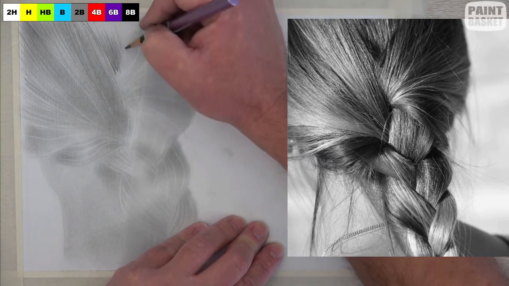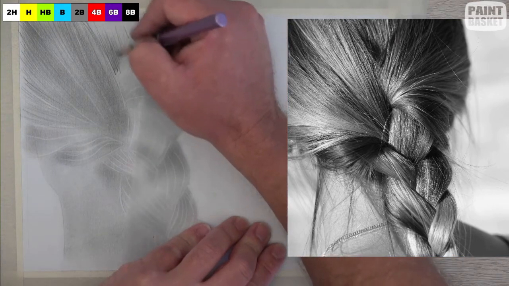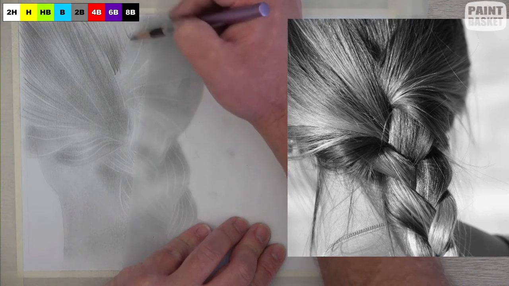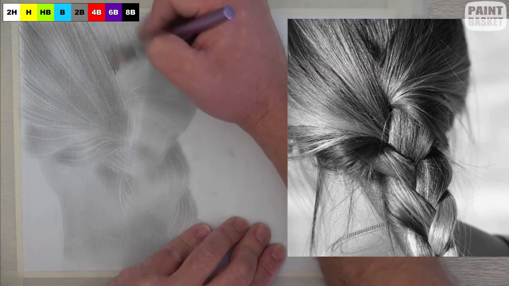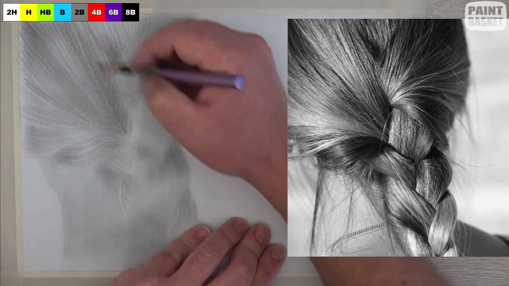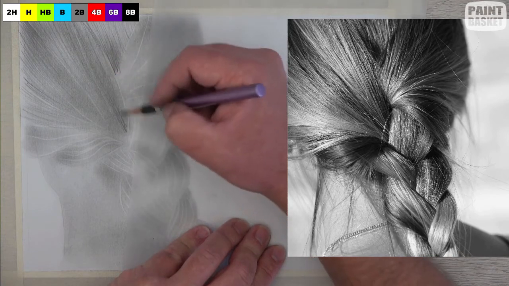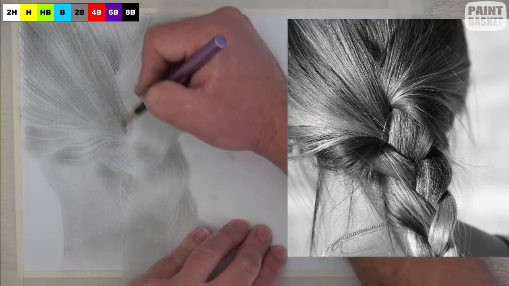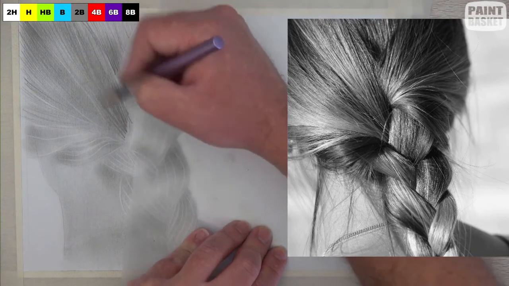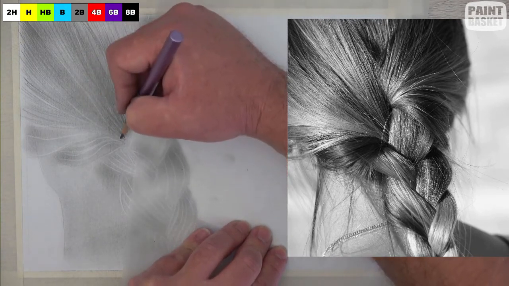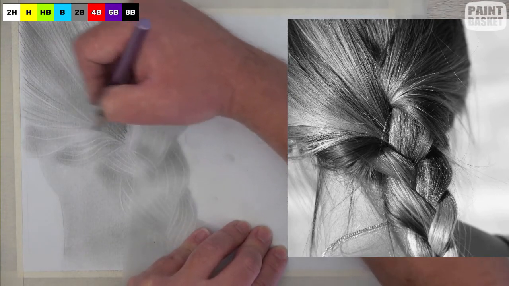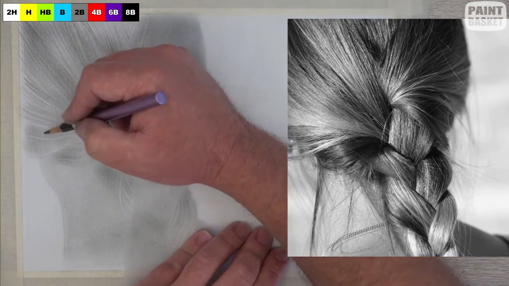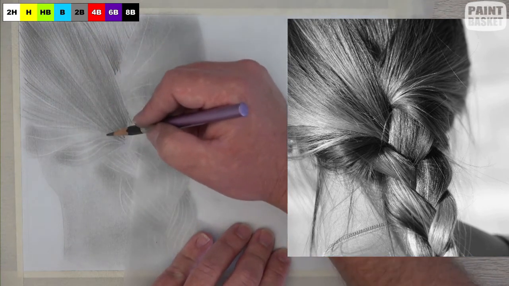As you do, keep checking the directions. Okay, so now I've got from the dark into the light. Now I can add a few more from the light into the dark. Keep checking these directions of your hairs. It's really important that you get those directions right. If something's curving a lot, like for example here, it's curving this way and then it's coming back like an S.